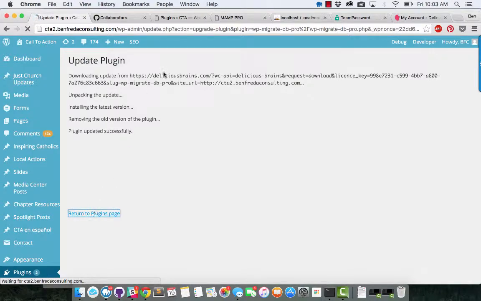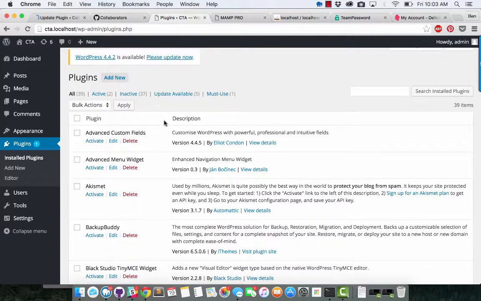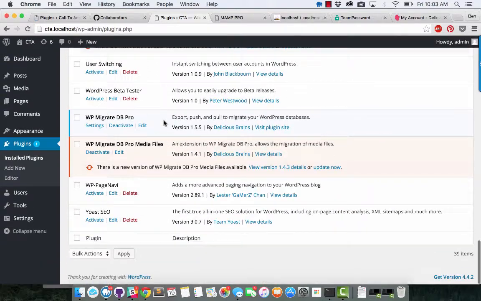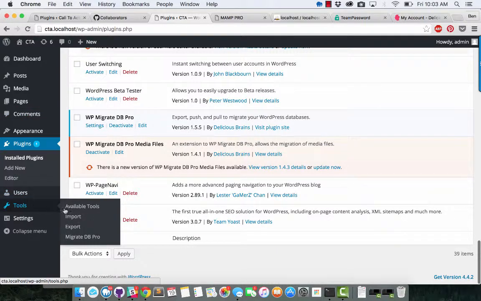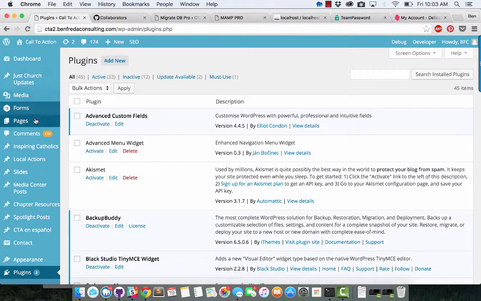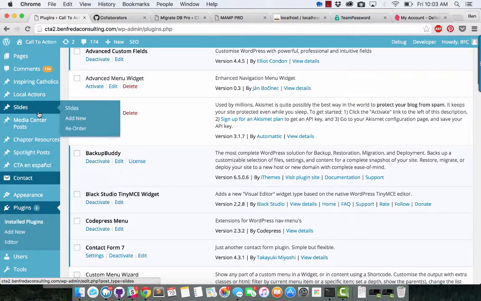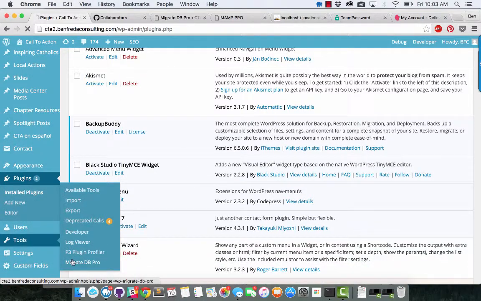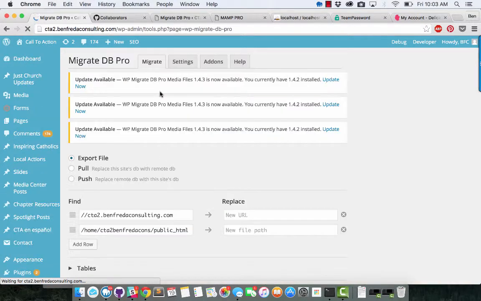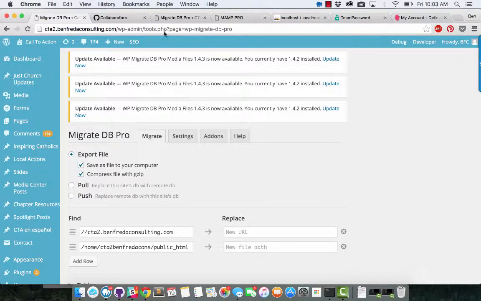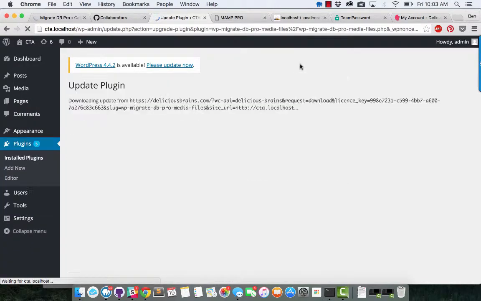Okay, excellent. That's all been done. Let's go to Tools, WP Migrate Pro, and do this again. Oh, it looks like WP Migrate Pro Media Files is now available. All right, well, let's update that as well, and let's update that on this one.